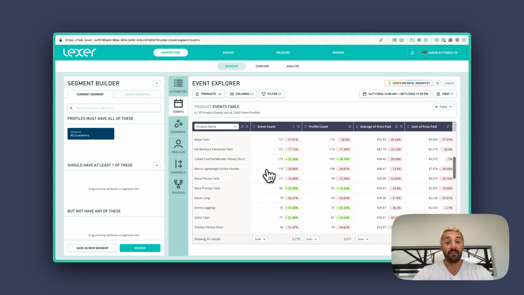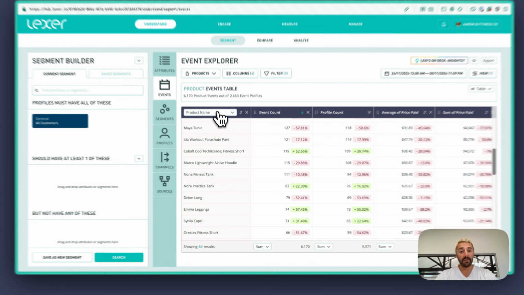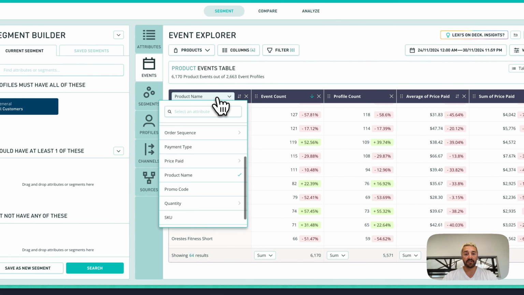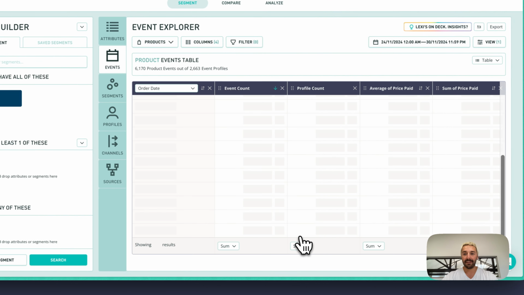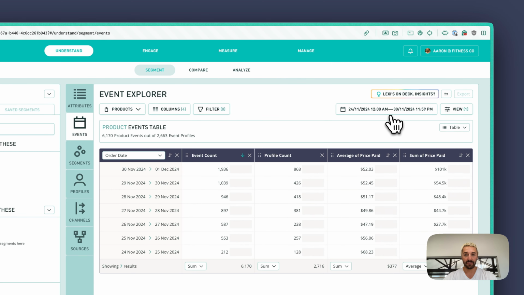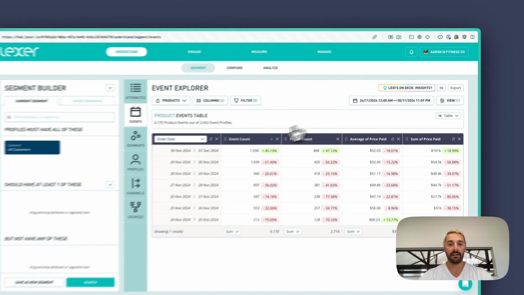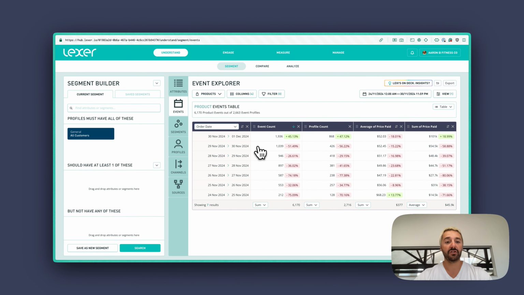The next thing that I really love is the ability to change what the grouping is done by. In this case, we're looking at product name, but I might actually want to look at, say, the order date. And I can specify the resolution that I'm looking at here. So I'm going to start by looking at day, given that we are only looking at a 7-day period. This shows us, for the days in that period, which days had the most.